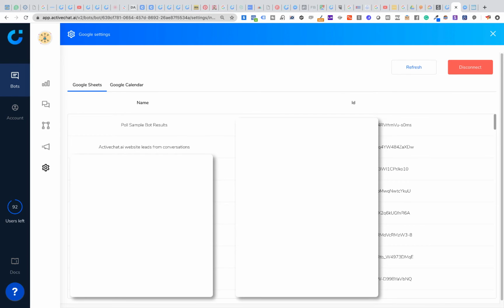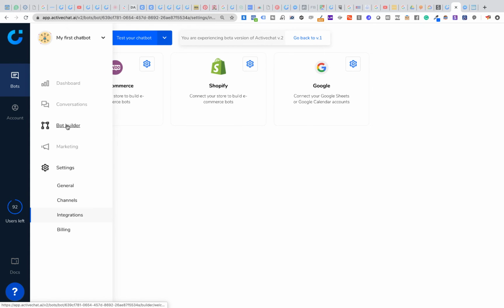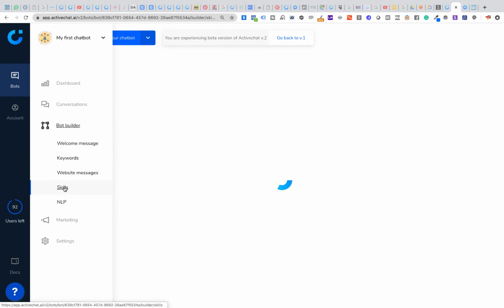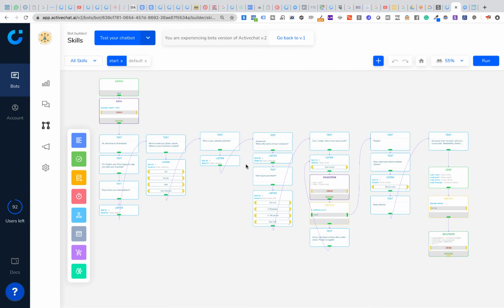Once you do this, you will see a list of Google Sheets in your connection settings. If you add more sheets, just click refresh to make it available in ActiveChat. And now you can go back to the conversation flow builder to make some changes to connect an actual sheet there. So I'm clicking Bot Builder, Skills, and go to this Start Skill again.